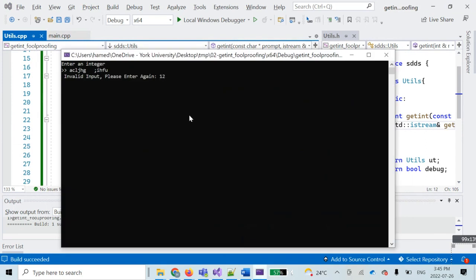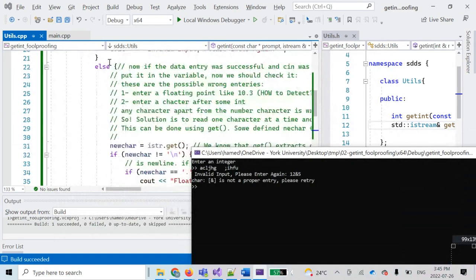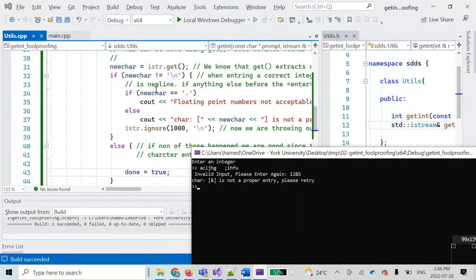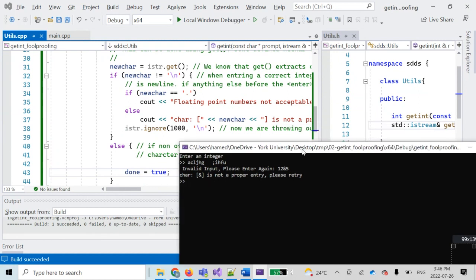Now, I'm inputting this by mistake. It's going to say character. This is now this part. It came here. It was else because it wasn't garbage. It didn't fail. It came to else, and here it read that character of mine. It wasn't equal to floating point, but it was something else. So it detected and says this character is not a proper entry.